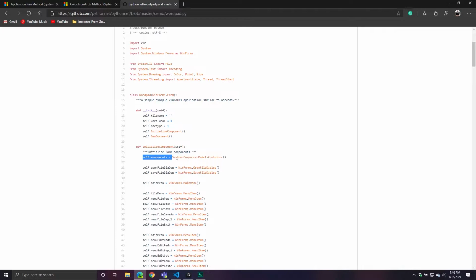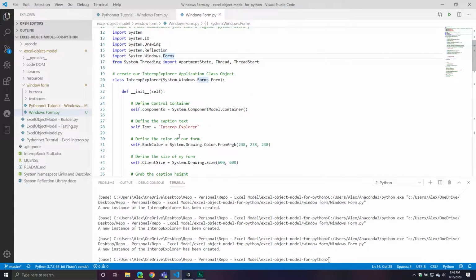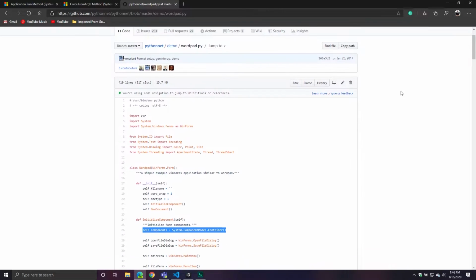So we'll say self.components. This basically defines a container that contains all of our components that belong to our particular form, right? It comes from the System.ComponentModel.Container. So what it does is it's going to create that container for us, and then from there, it will store our controls in there. And then once it's all done, it will do everything for you. So pretty interesting.